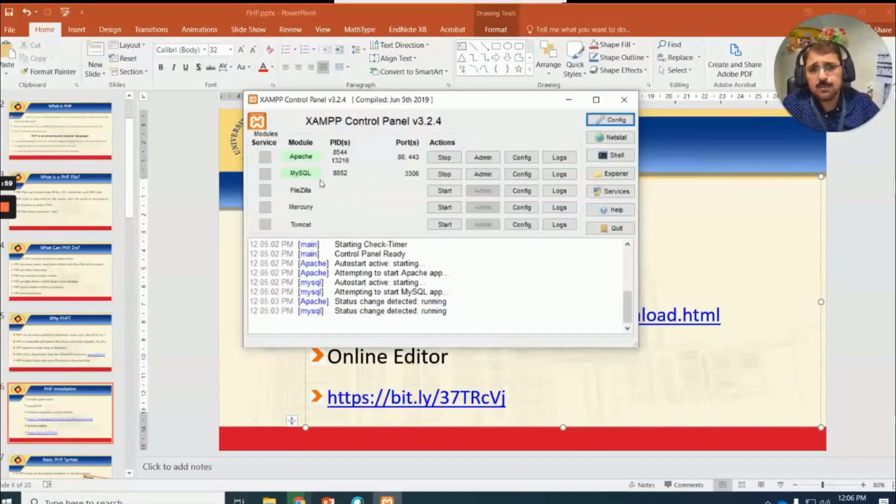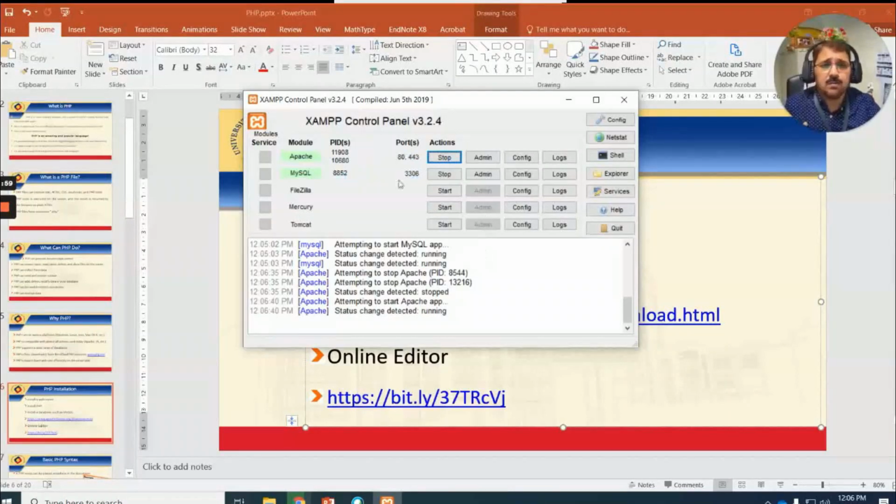So in your case, it will not be green like this. You will have to click here on this one as stop or start. You see, in your case, it will maybe be like this. Then you will click start, and once it successfully starts, it will turn green. Once these two components are running, you don't start the rest, only start these two, Apache and MySQL.